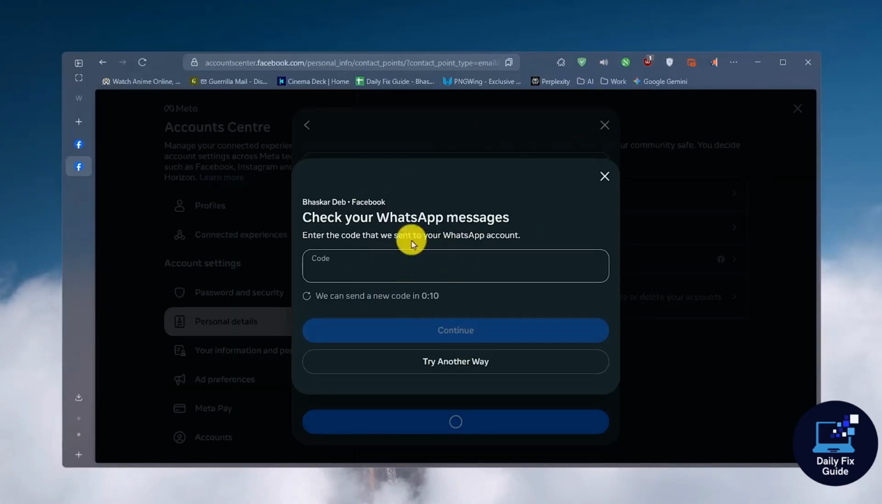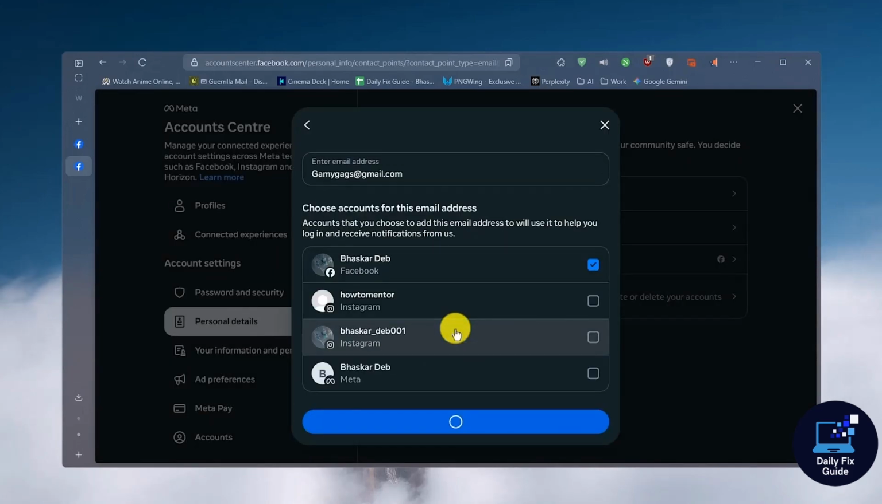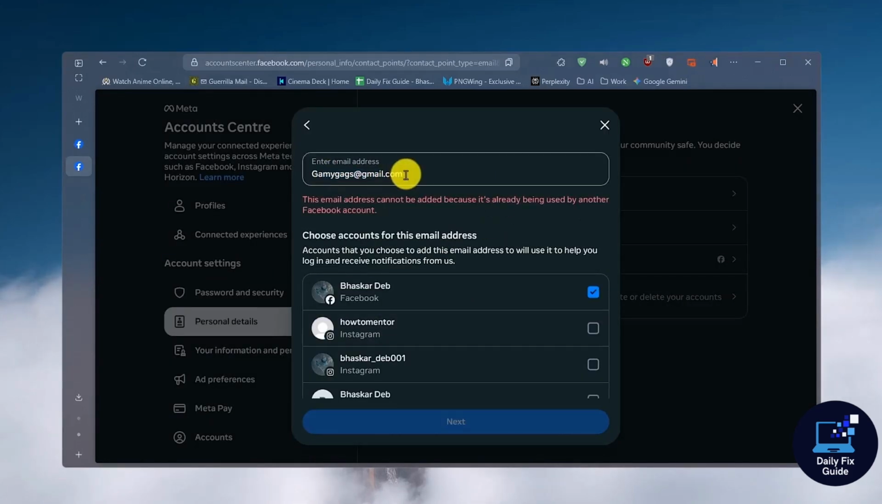Now wait for a few seconds, and now a verification code has been sent to the registered phone number. So simply go ahead and check that. And once you receive the verification code, simply enter it in the panel. And once you do that, simply click on Continue. Now wait a few seconds, and as you can see, the email address that I entered here is already in use with some other account.